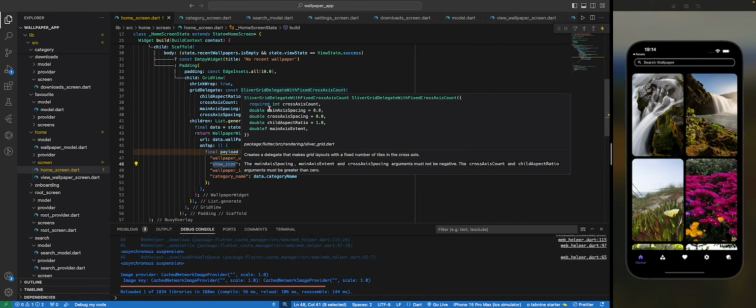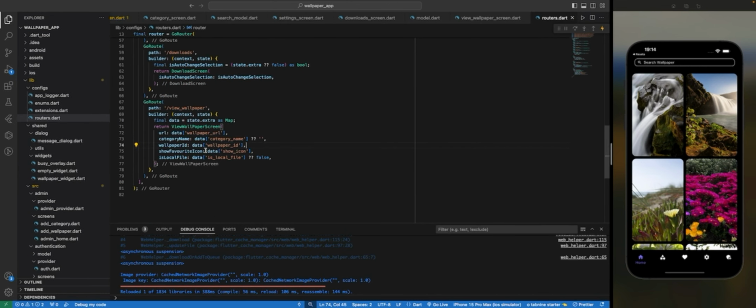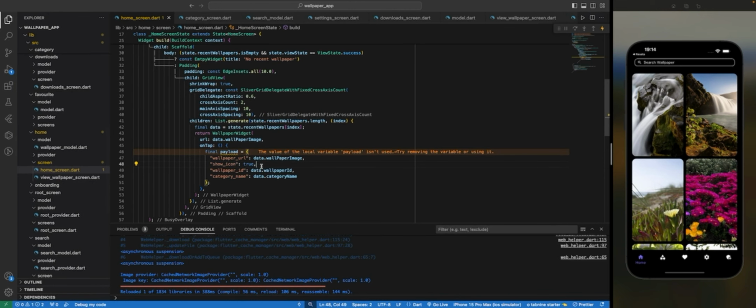I think I'm just going to go one step forward. This show icon is more like show favorite icon, right? So it's going to be true, because we are coming from the screen. But if we are coming from favorites, we don't need to show the icon, so we are going to set it to false. We are also going to set the category image and the wallpaper ID.